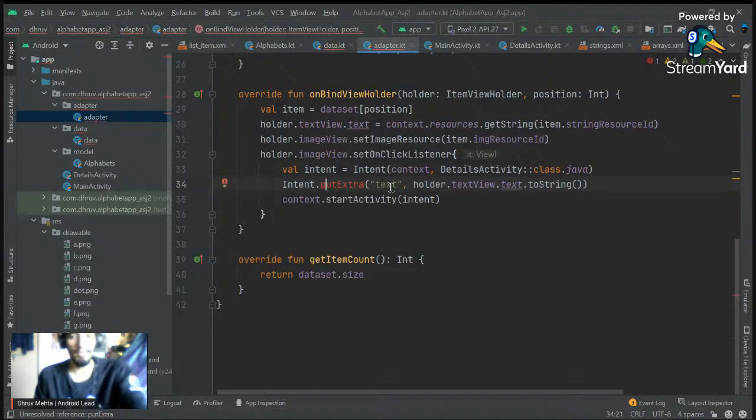This putExtra method means that we have a text. This is the secret code which is passing between the activities. So we need this text, and we are passing the secret text with it. The secret text is nothing but the alphabets A, B, C, D.